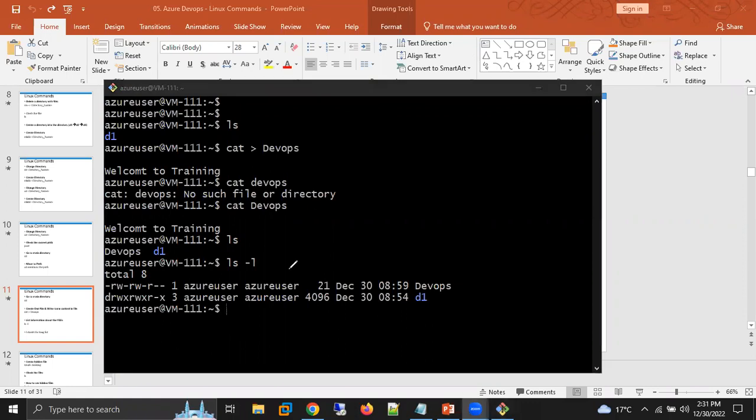How can I prove it? If in the first position we are getting a hyphen, it means it's a file. If in the starting position we are getting a d, it means it's a directory. Directory means folder. So with the help of this, we can prove which one is a file and which one is a folder.